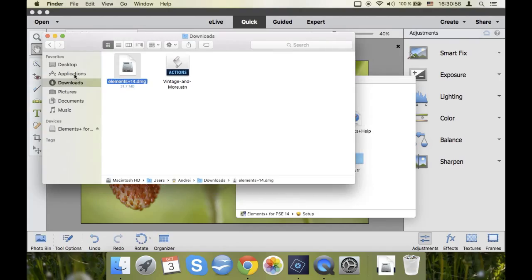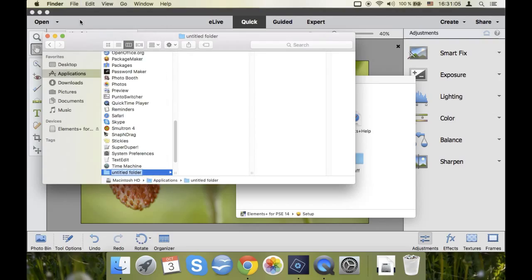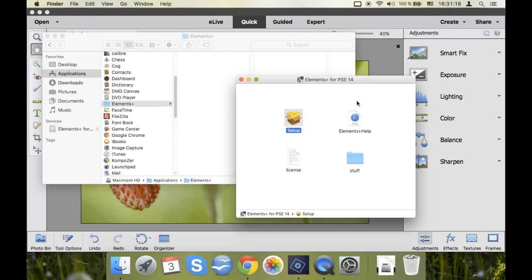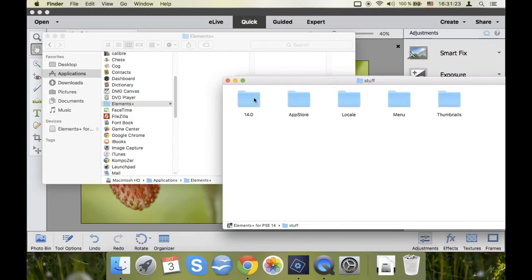First off, I go to Applications directory, create a new folder, and name it Elements Plus. Then, back in the Elements Plus disk image, I open Stuff folder and copy the version subfolder here.